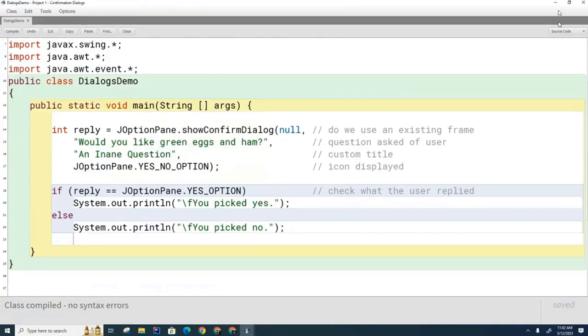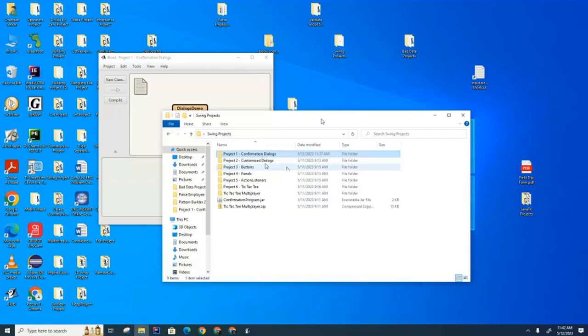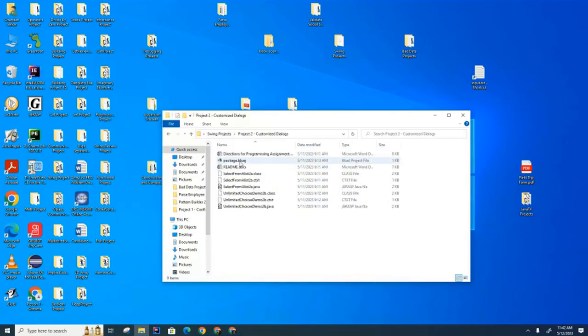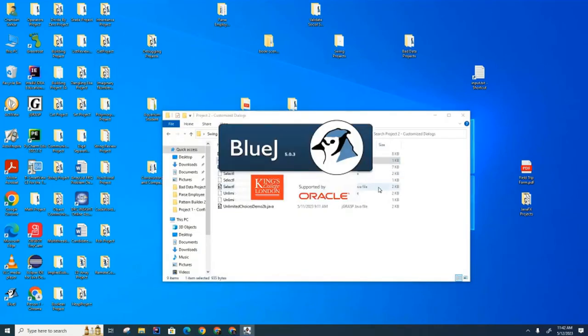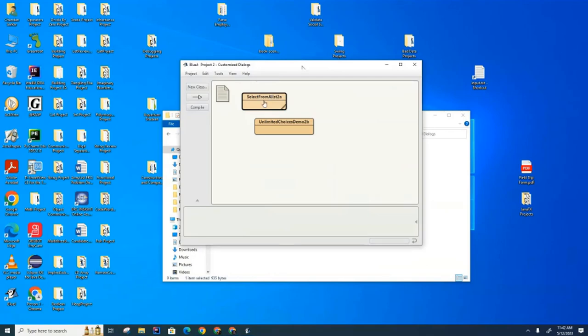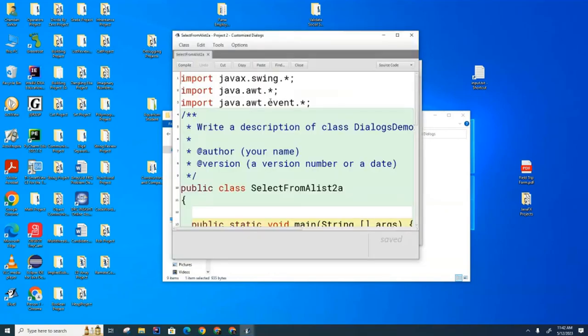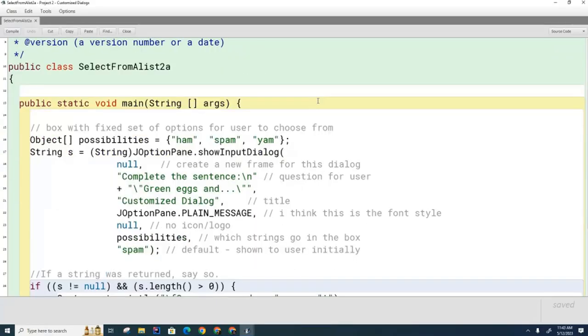Okay, we're going to move on to our second example now. That's going to be this one right here. And let me just open this for you and show it to you. And this has two little selections. This first one will allow you to select from a list.